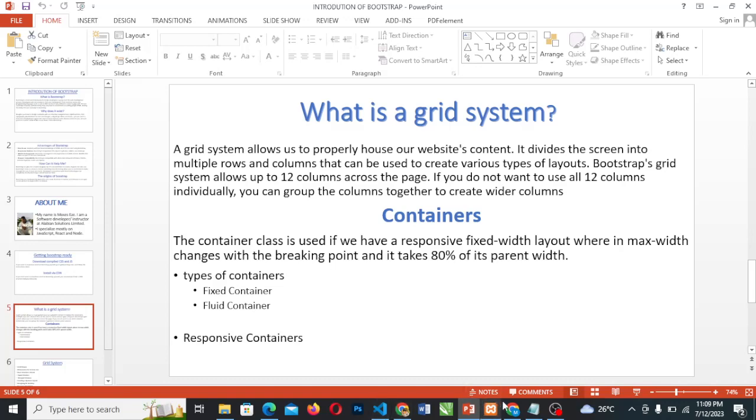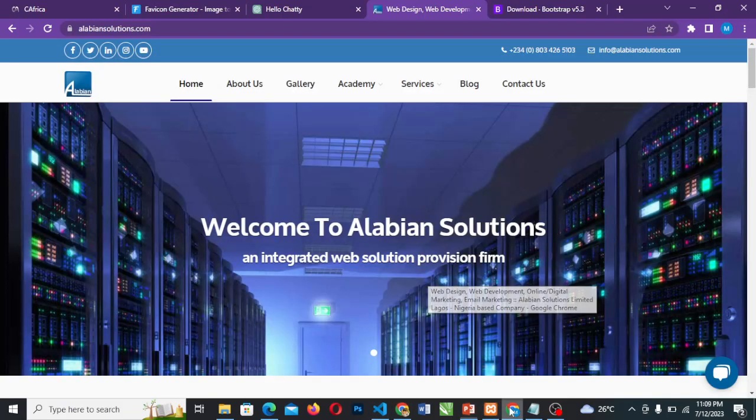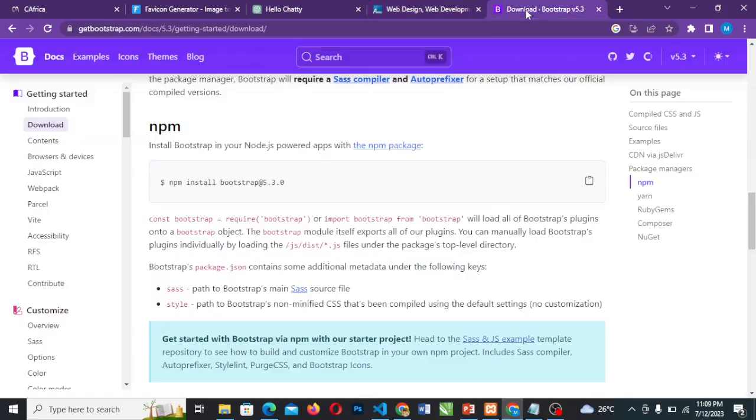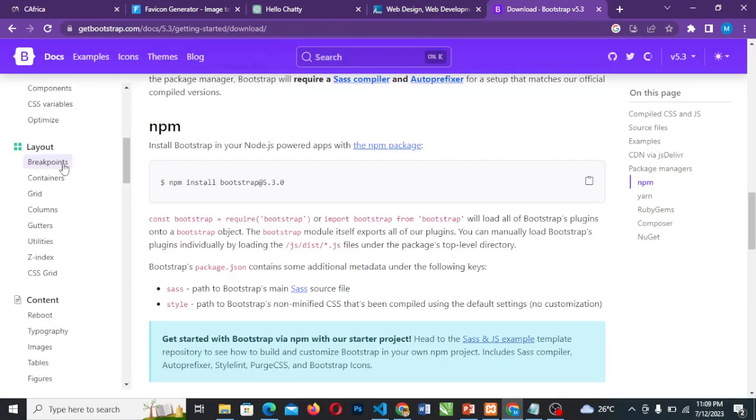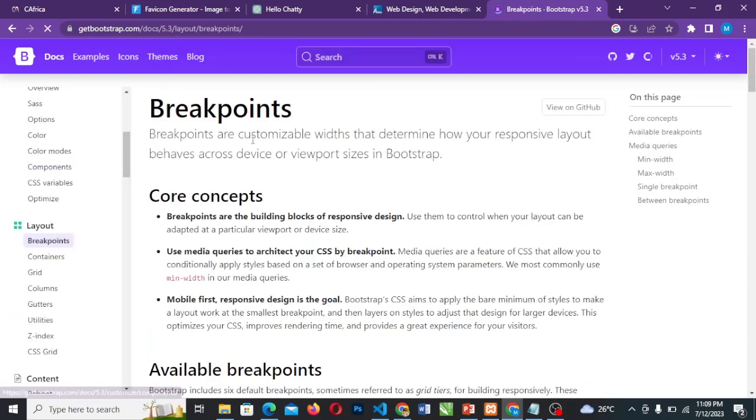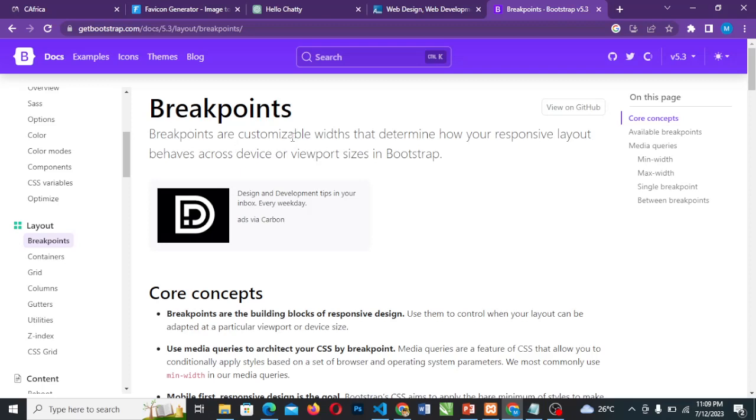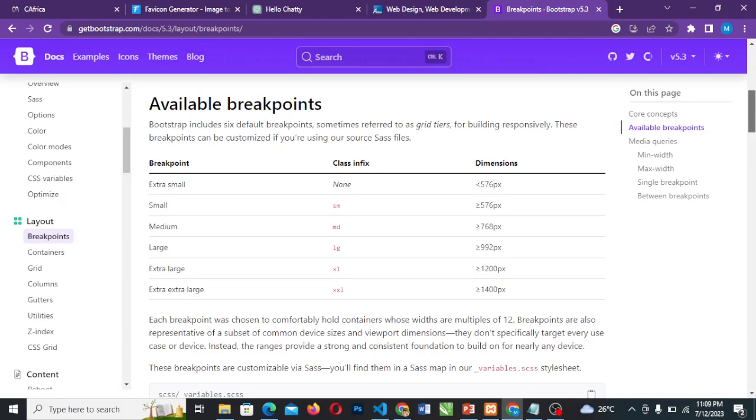So let's just dive into our Bootstrap site. We'll go to breakpoints first, so I'll be explaining breakpoints. Breakpoints are customizable widths that determine how your responsive layout behaves across devices. So we'll just be jumping very fast on this.